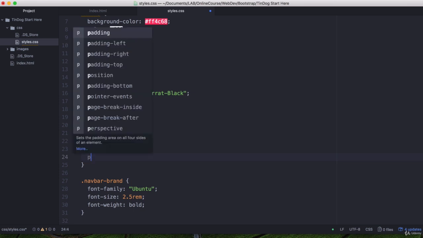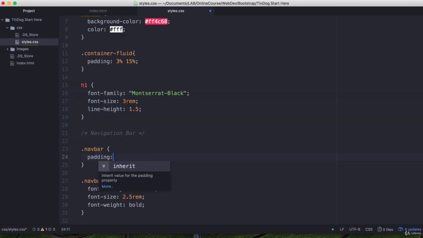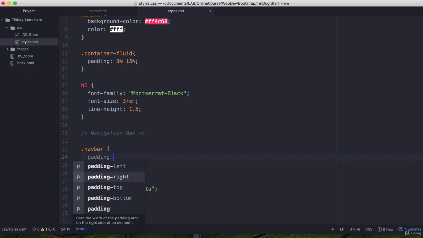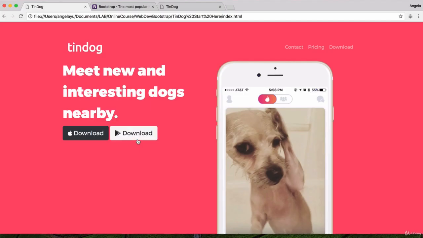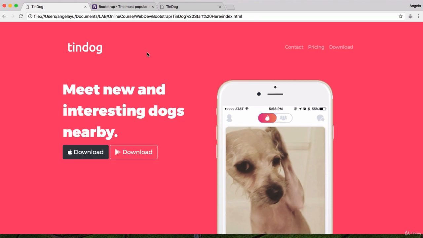Now, in the navbar, we want to change the padding, and we only want to touch the padding-bottom, and we want to set it to 4.5 rem. Hit save and refresh, and now we've got a little bit more space in between that navbar and the title text and images, and it makes the whole website look a lot less bunched up and a lot more designed, if you will.